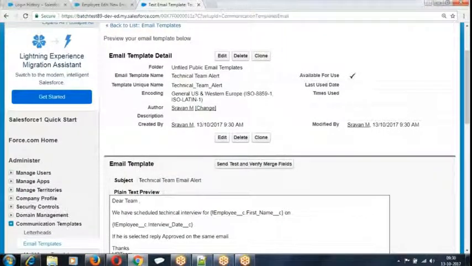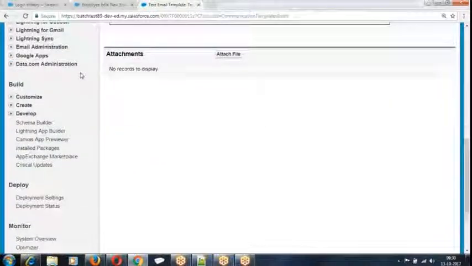I created some email templates. At the same time, I also want to send some Chatter notifications. How do you send the Chatter notification? Tell me how you send it.